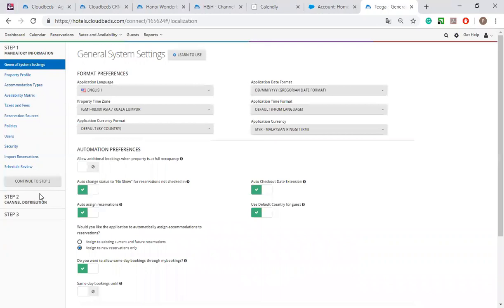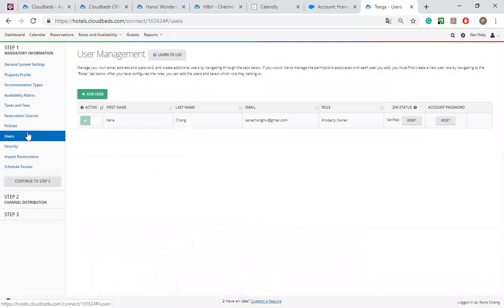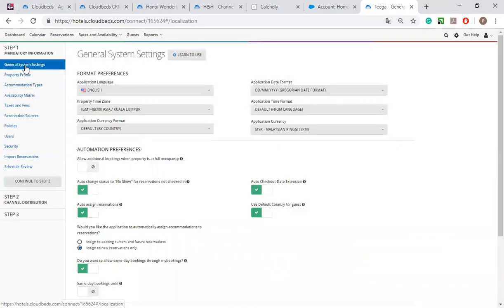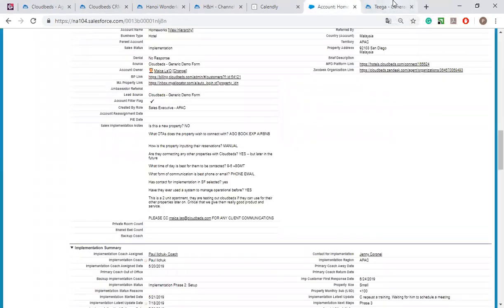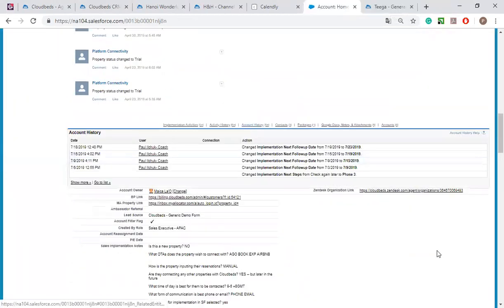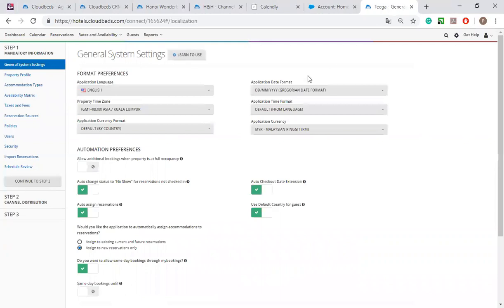Actually, users and roles are under the first section. In most cases, channel distribution is here. So channel connection. This is the Cloudbeds Homeworks account, right? Yes, sir. Under Homeworks, this one. Yes, so this should be Homeworks. All right, great. I can see that you have actually renamed it, the system.